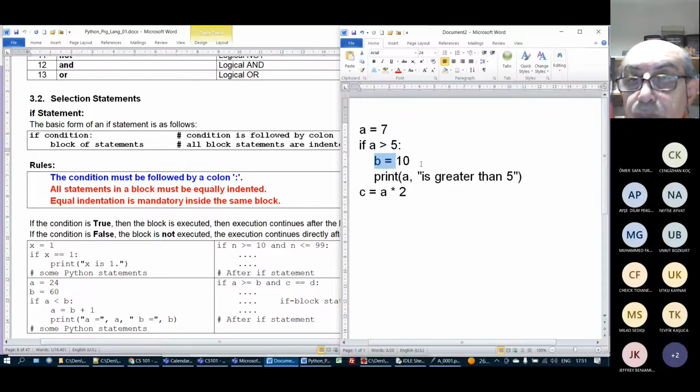If this condition is true, both of these will be executed. If this is false, they will not be executed. It will jump over this and continue with that statement. If this is true, it will execute these statements, but then again continue with this statement. Therefore, the block of statements here will only be executed if the given condition at the if line is true. If this is true, execute these two, then continue outside the if. If this is false, directly continue outside the if. Is it okay? Is it understood?